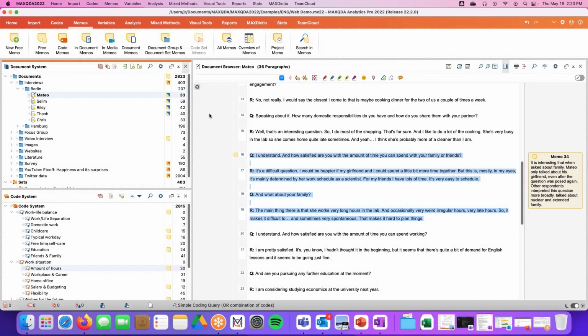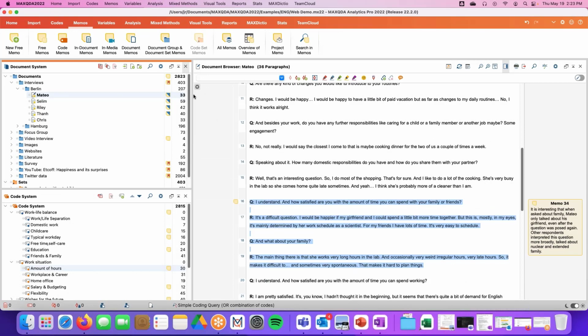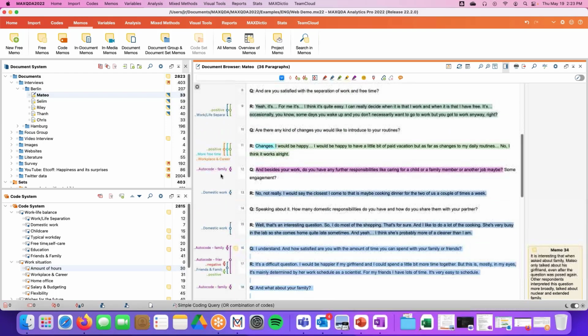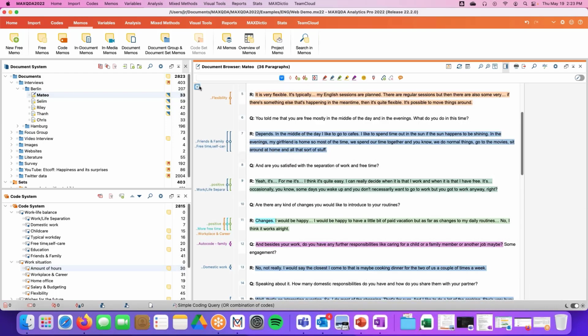What we're going to look at now is the difference between code comments and memos. It's a pretty simple difference, but it's a very important one. To make this clear, I'm going to turn these codes back on so you can see them. This is basically hiding whatever color that you don't want to see.